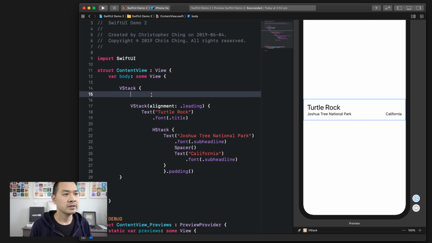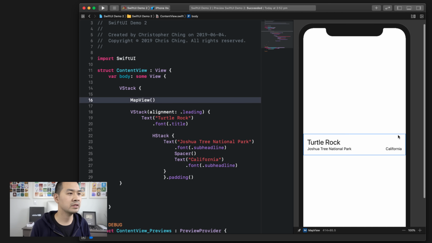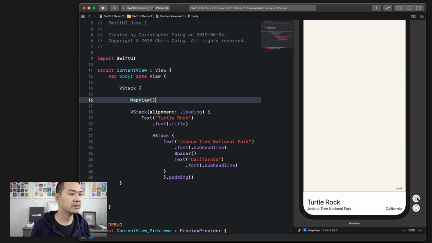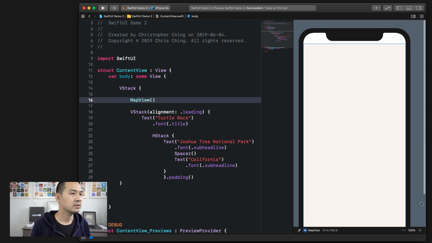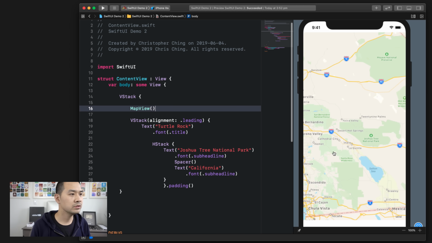So here, we're just gonna put a map view. So let's see that get put on the preview right here. And I might just have to go into live preview as well. Yeah, let's go into live preview so we can see the map. Cool, there's Joshua Tree National Park.